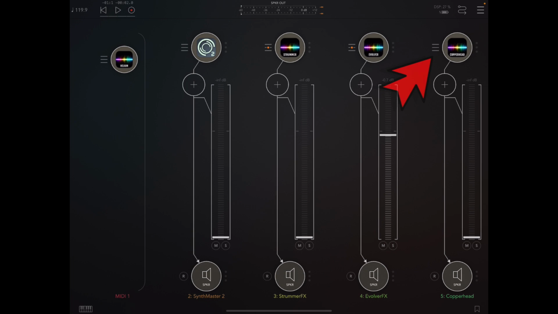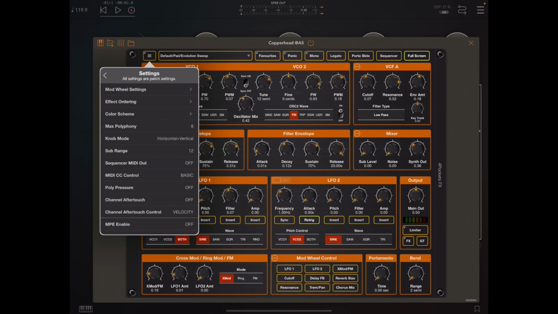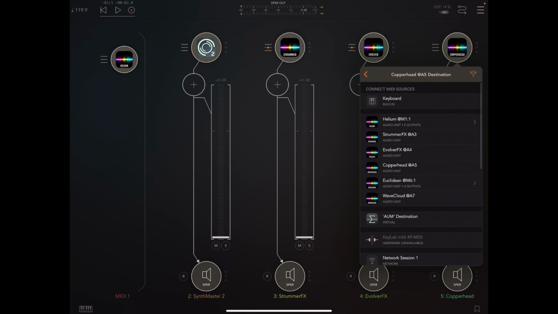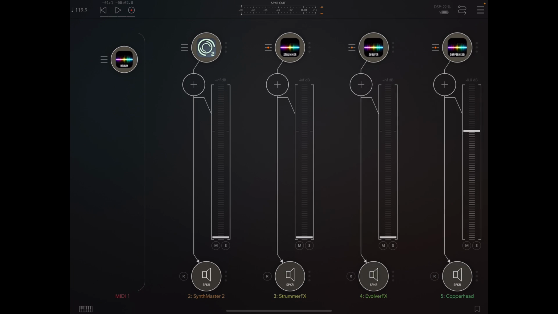So again, I've already got a copy of Copperhead loaded in an instrument channel. I'm going to make sure that all the other volumes are down other than the Copperhead volume. And if we head off to the main menu and look in settings, right at the bottom here we have a TonePackets mode, which is currently set to chord, but if we tap on it, it toggles between three different options. Now I'm going to leave it on chord here for now, and let's just connect up the input to Helium's control out port, and let's just see what that sounds like.